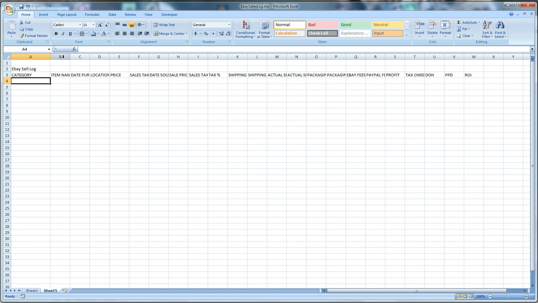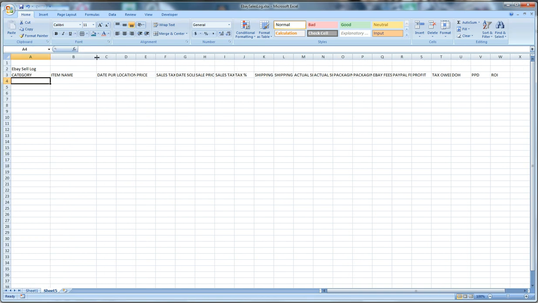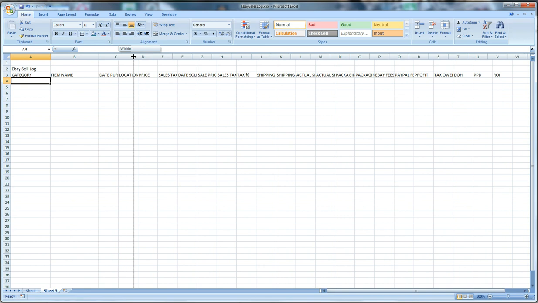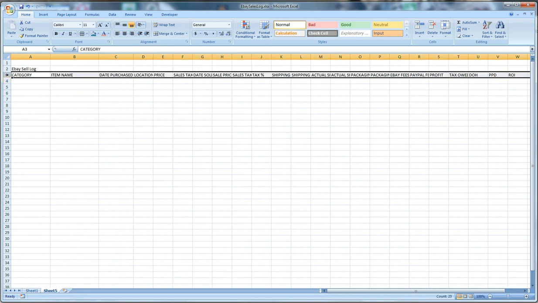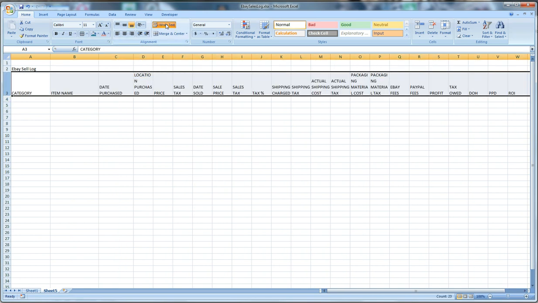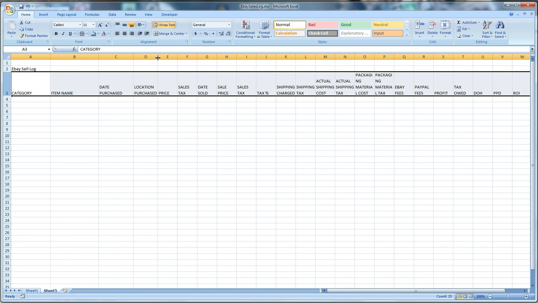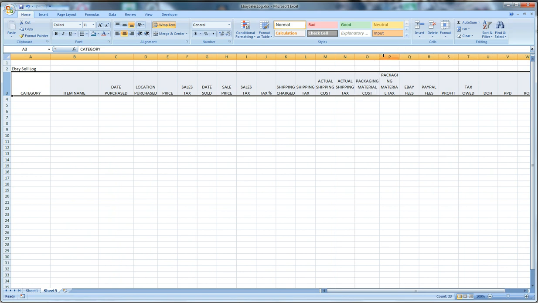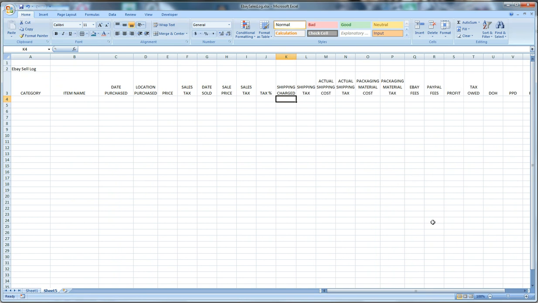But anyways, then I like to drag these out just to have a bit more space. You can also blanket this and then wrap the text, which puts it a little bit closer together. You can also center everything. So just dress this up a little bit so it looks a little prettier. Okay, so now we have the basics down.